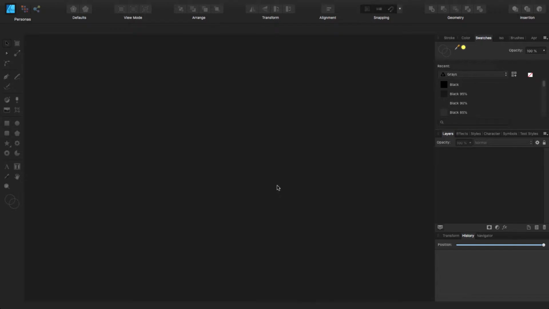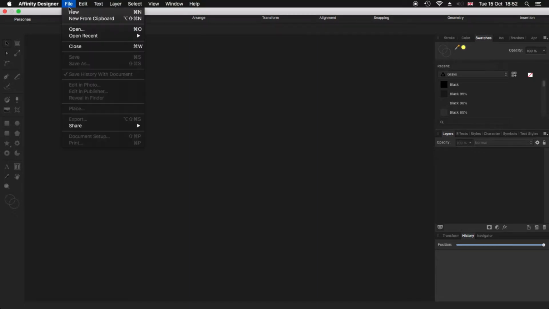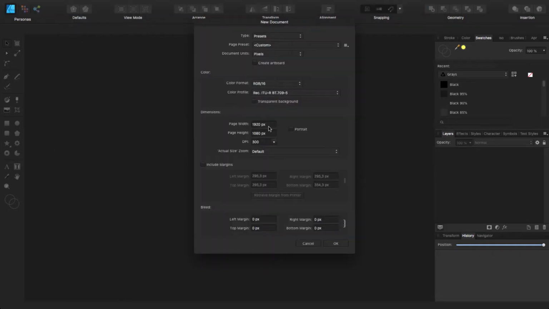Okay, before we start, we need to create a new document. For that, we go to our toolbar at the top and go to File, New. I'm going to use 1920 by 1080 pixels at 300 dpi, but you can use any other preset or any dimensions that you want. I'm leaving everything else as it is, and the only thing is I'm not using the transparent background. So let's go ahead and click OK.